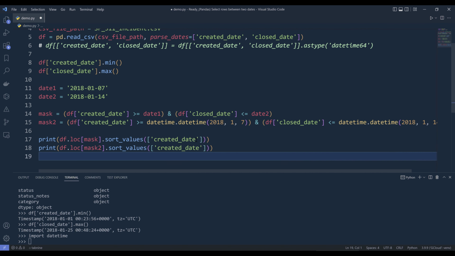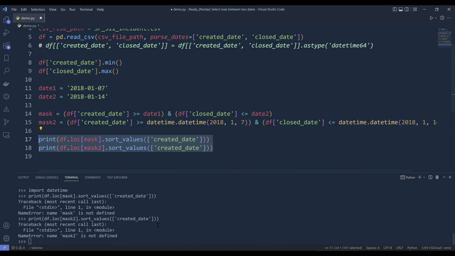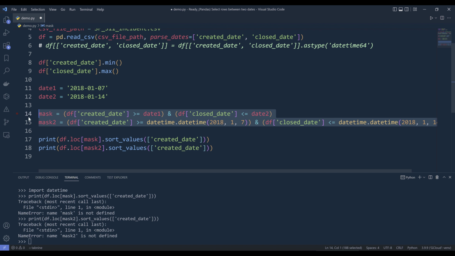And finally, to return the records that meet the criteria based on our mask objects, we can use the loc method, providing the criteria. In this case, it's going to be the mask object. And here I'm sorting my table based on the created dates column. And if I run these two lines, it should give me the same result. And I forgot to create my mask objects.